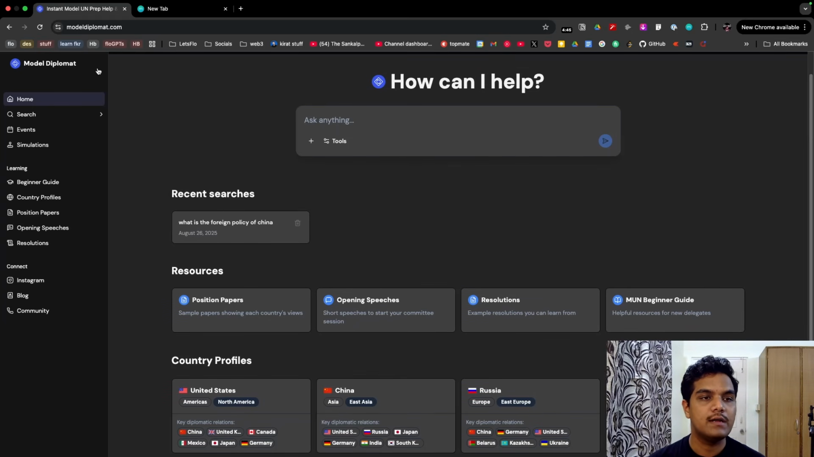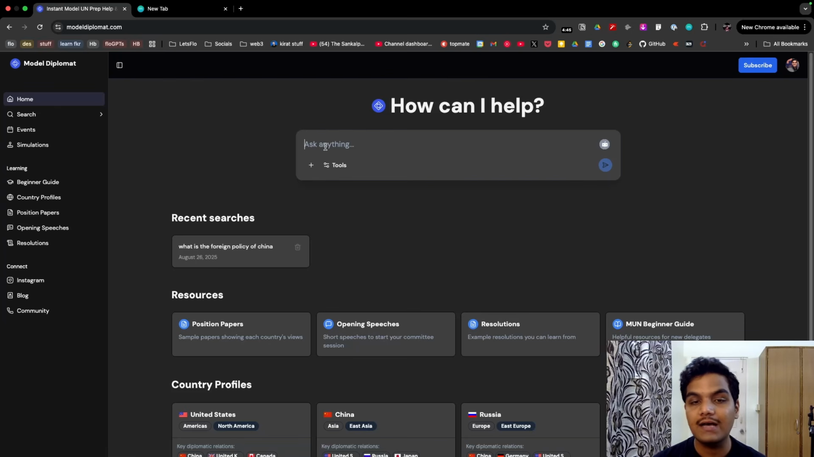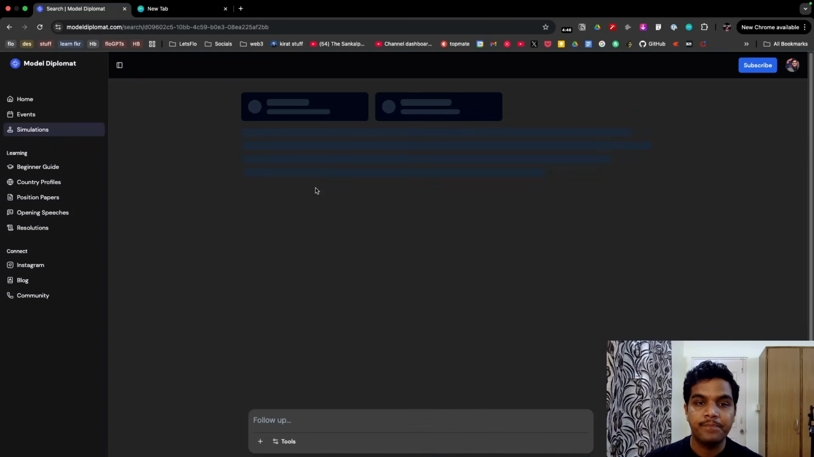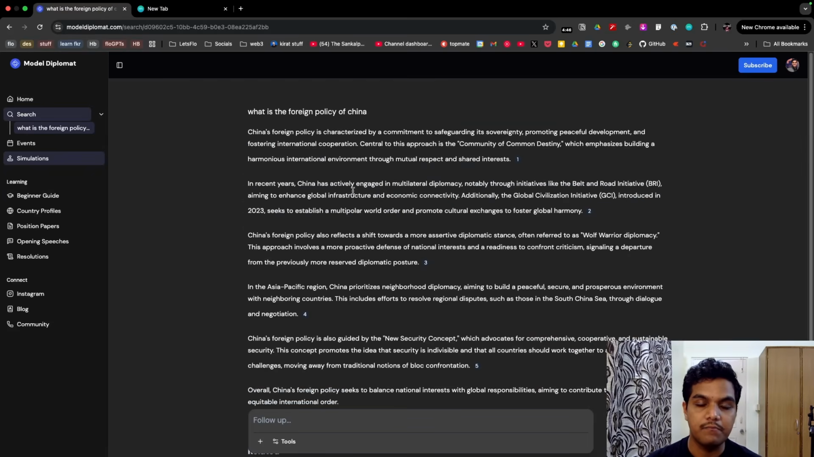Again, if you look down to the left side of the panel, you will find a couple of options to go through. And before actually exploring everything, I want you guys to know that the overall UI is very similar to ChatGPT. If you ask something, for example, I asked what is the foreign policy of China, it will give you some sort of answers, right? It will give you pretty amazing answers to your queries as well.